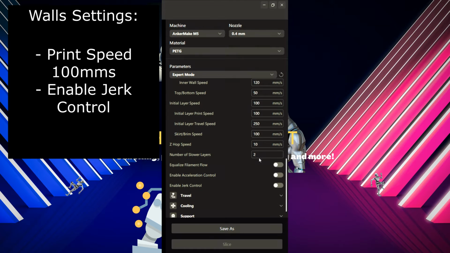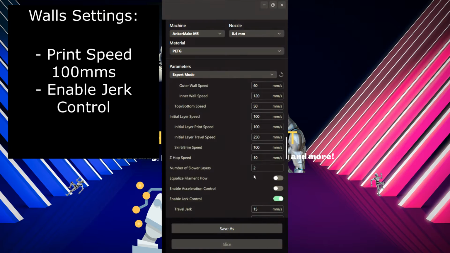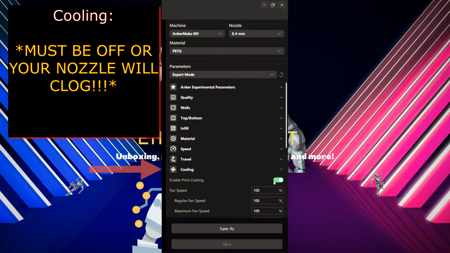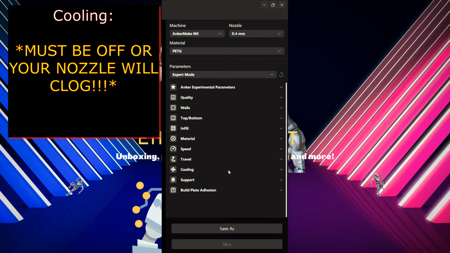I know these are really basic things. You're probably looking at yourself saying, what do I need this information for, blah, blah, blah. But some people might find this useful. I also enabled jerk control. Acceleration, you can turn it on, but I didn't for PETG. Cooling has to be off, no matter what, has to be off. You can't print with a fan on with PETG. It'll be a disaster. I've had nonstop issues.